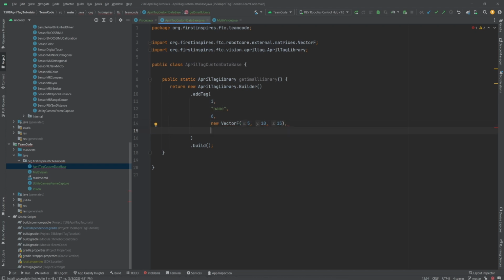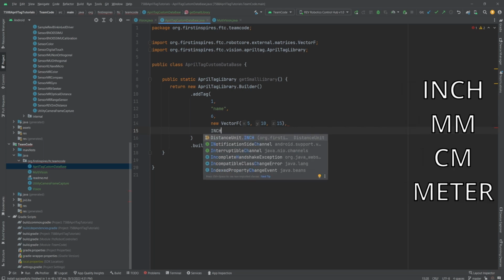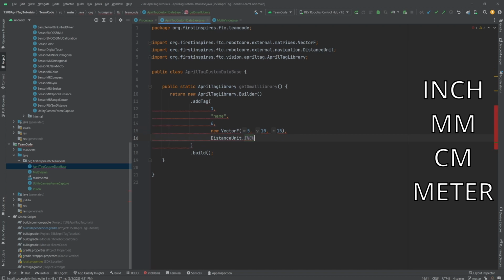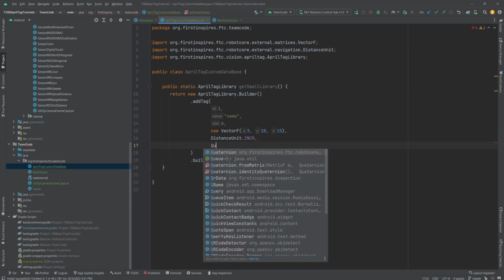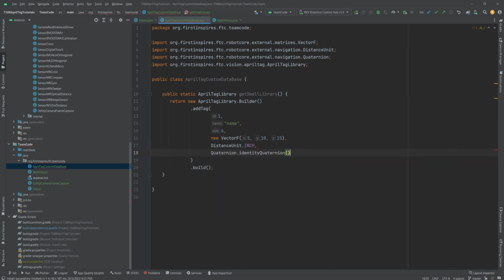Now we set the units. We can either use inch, millimeter, centimeter, or meter. This applies to both the tag size and field description. Finally, we set the field orientation. This requires a quaternion. You can either use conversion formulas for a custom orientation or reference Quaternion.identityQuaternion, which assumes Euler angles of 0, 0, 0.